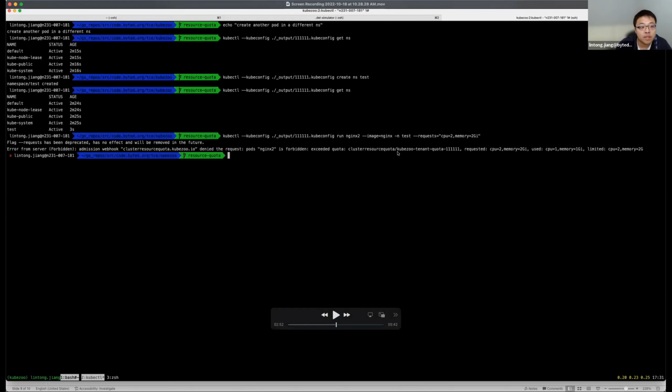If we take a look at the resource quota under the test namespace, it should be admissible, but it will be rejected by the cluster resource quota, because if the pod is created, the total usage will go beyond the hard limit of the cluster resource quota. That's why it will be denied.